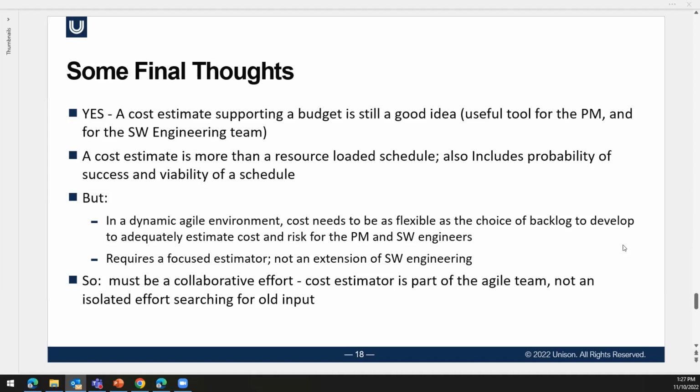So yes, we believe that a cost estimate supporting a budget is still a good or great idea. It's not just a useful tool for the PM, it's also a useful tool for the software engineering team or the Agile team. It's more than a resource-loaded schedule. It's going to include probability of success and viability of schedule. The software team is probably not doing the kind of analysis that the cost team does, especially at the beginning of a project, but also when dynamics or scope in a project change. But the cost team is on top of not just a budget, not just a schedule, not just how that budget fits into that schedule, but also how viable it is.